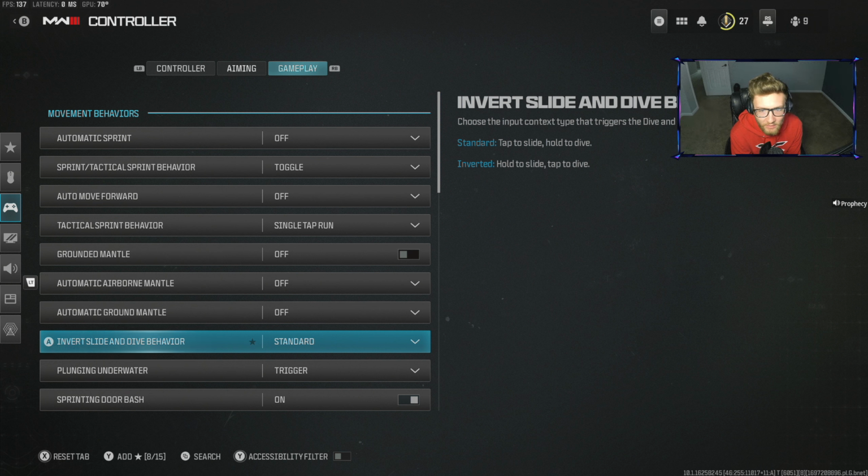Invert slide and dive behavior standard. So you tap to slide and hold to dive. That's better for this game. The other game, like Modern Warfare 2, it actually was a little better to hold the slide and tap to dive, I felt, because I use dive more than I use slide. I'd be like diving around corners and stuff.